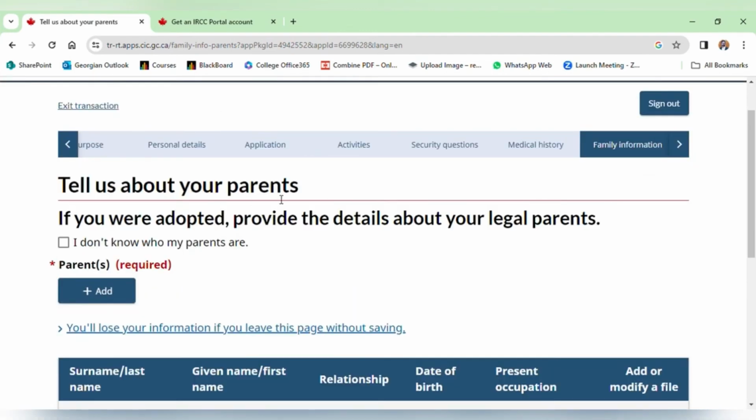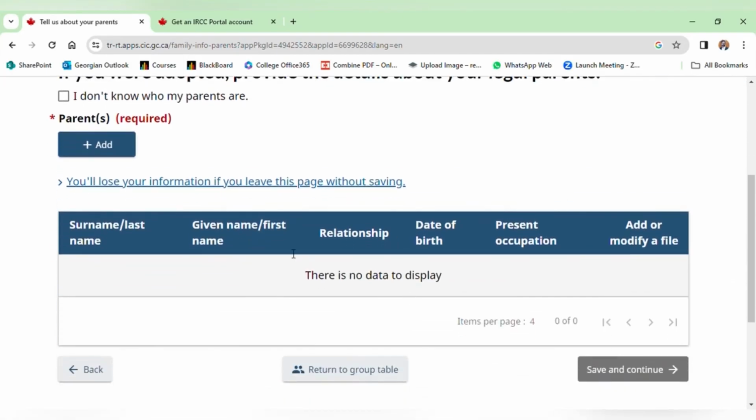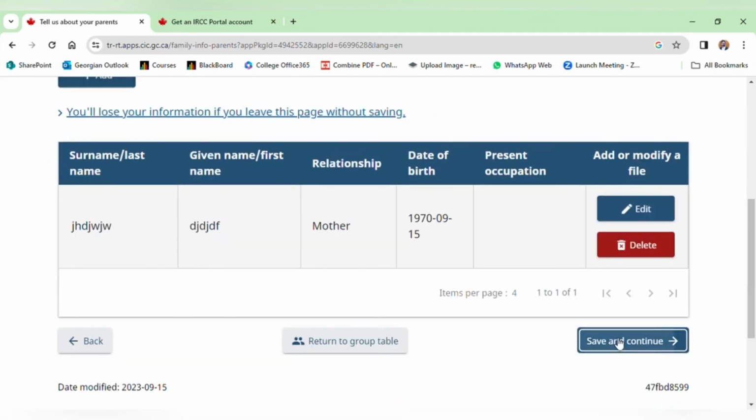Tell us about your parents. So again IRCC is not asking this question to you. IRCC is asking your parents about their parents. So basically you have to fill your grandparents detail here. Click on save and continue.